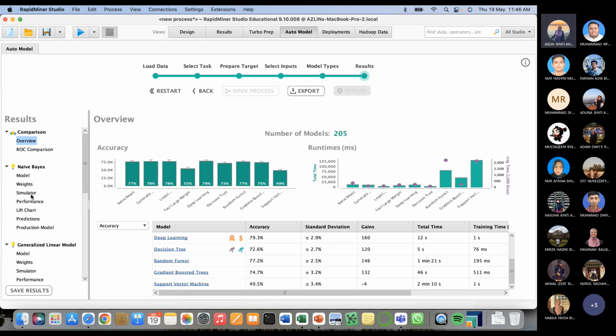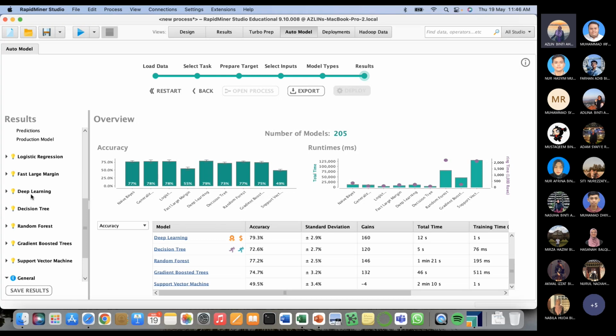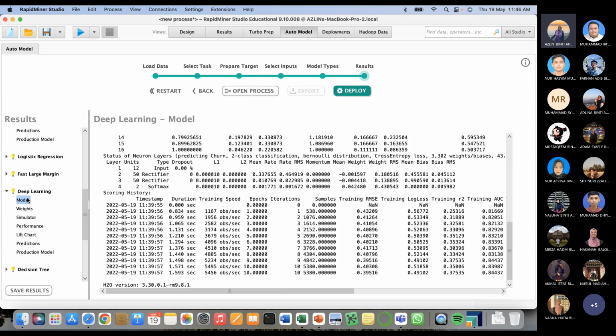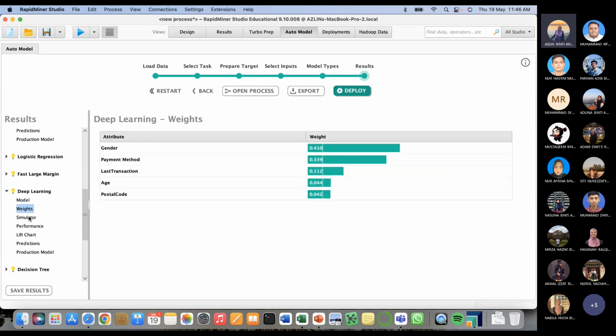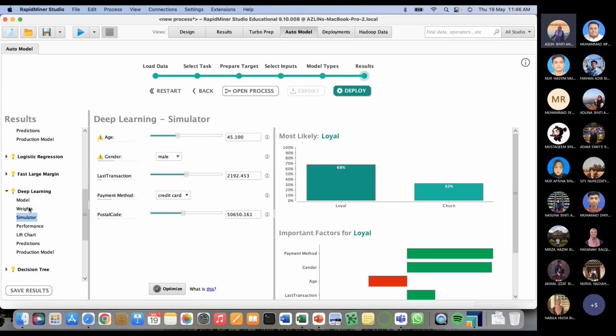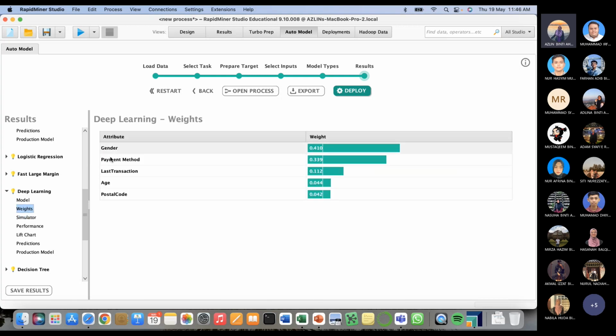Okay, you boleh tengoklah satu-satu dalam ni. You nak tengok deep learning, kalau nak tengok model, dia punya weight, dia punya simulator. Okay, weight ni maknanya tengok based on gender dululah. And then payment method, last transaction, age, and then baru postal code. Postal code has the very minimum weight.